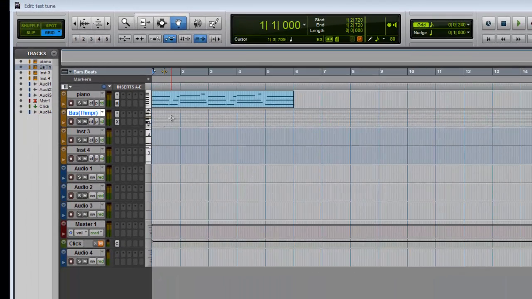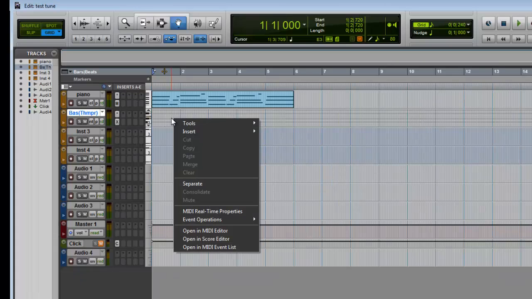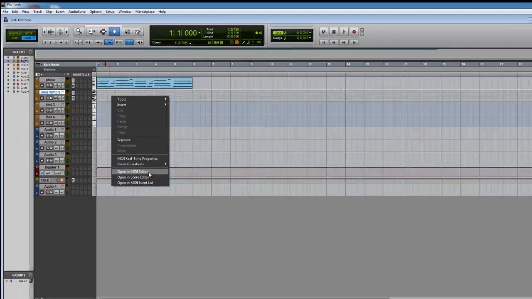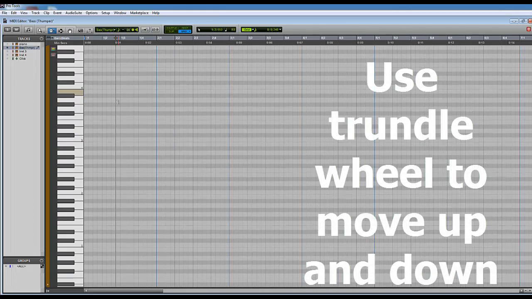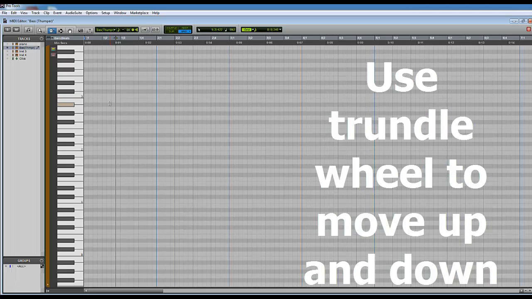So first things first, right click on the track and go down to where it says Open in MIDI Editor. Click there and you'll see this page open up. Now we have a piano keyboard really tipped on its side here, showing you all the different notes. You can trundle up and down with your scroll wheel on your mouse to go even higher and lower.